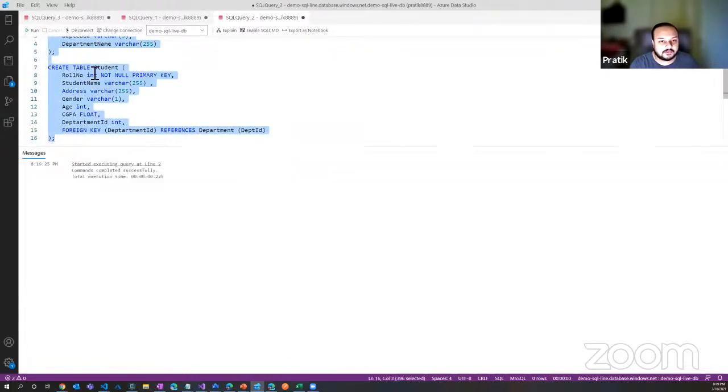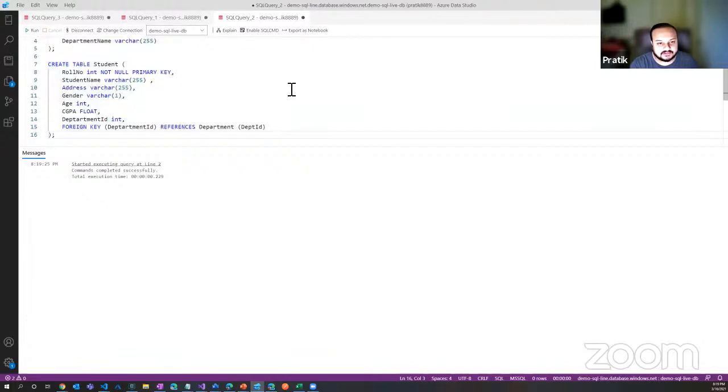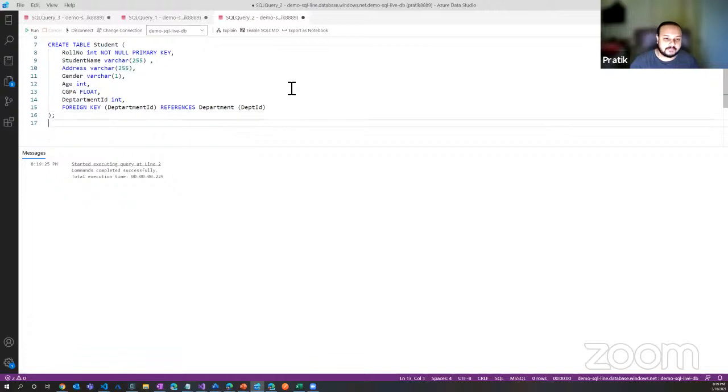Let me go ahead and run this. Yeah, execution complete. It is working fine. Now, there's an interesting thing that has happened here, which is about the indexes. So we know that when you're creating a table, here I have not mentioned any indexes.